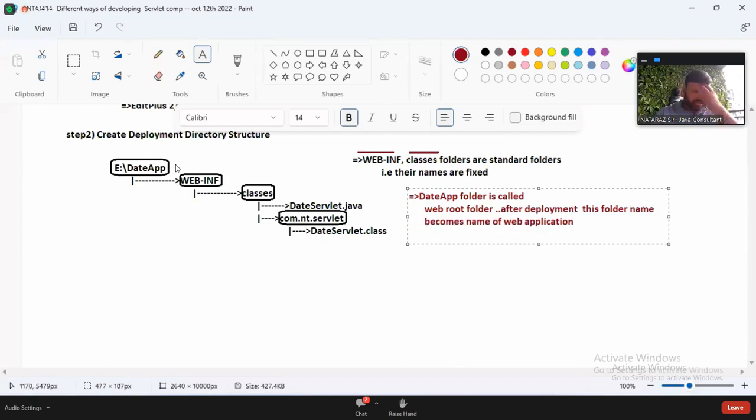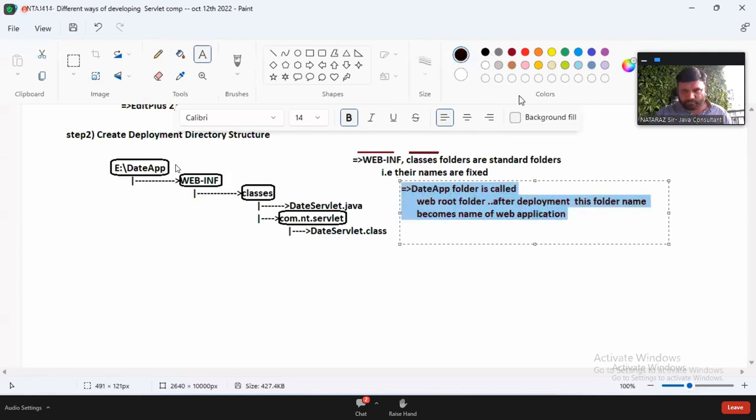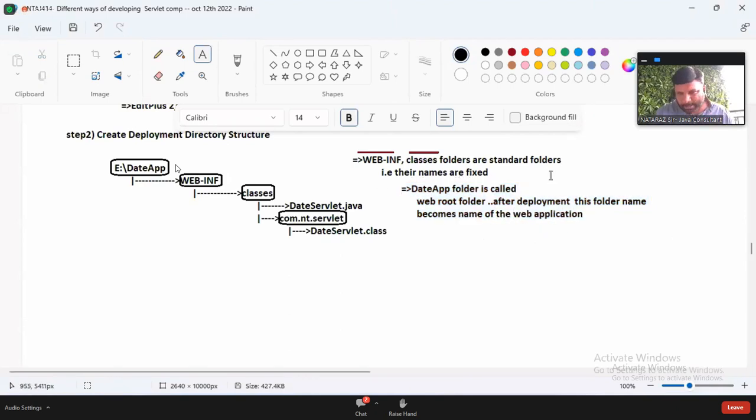The date app folder is called the webroot folder. After deployment, this folder becomes what? The name of the web application. Name of the web application, my dear.